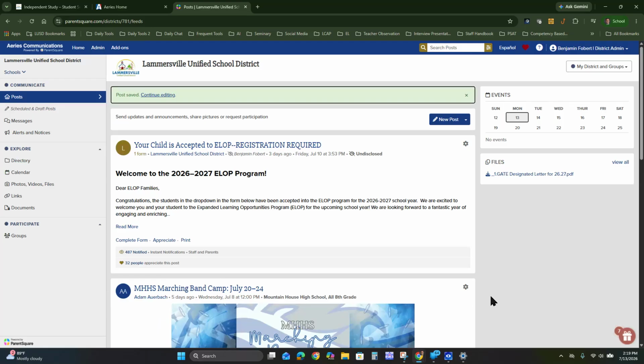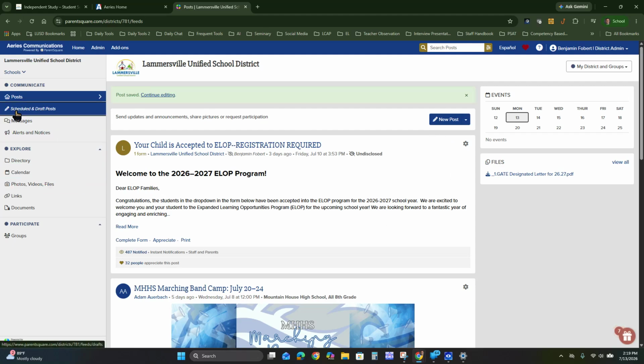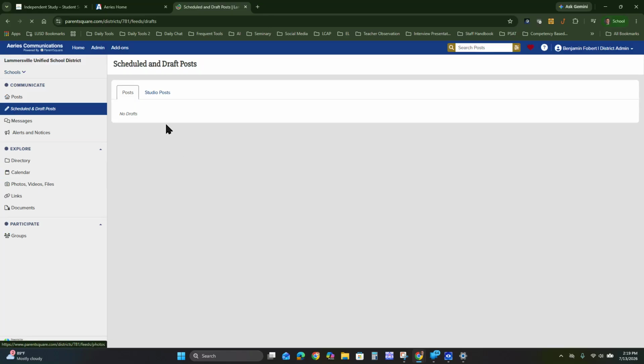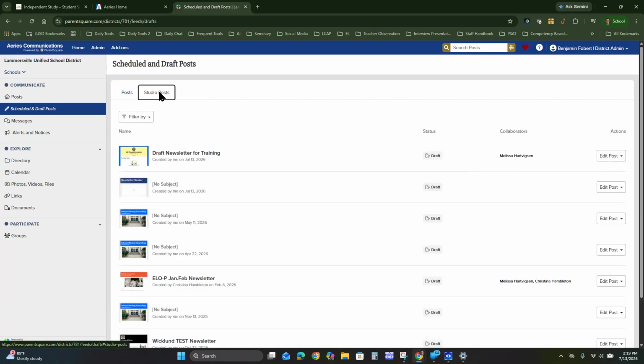So now when you want to go back and take a look at it, there's one thing that might alarm you when you go back to put it up again. If you click on your scheduled and draft posts, you'll notice there are no drafts, and this can be concerning. But you'll notice up here that you have two tabs. This is your regular post drafts. Studio posts is where you're going to go to take a look at that draft again.